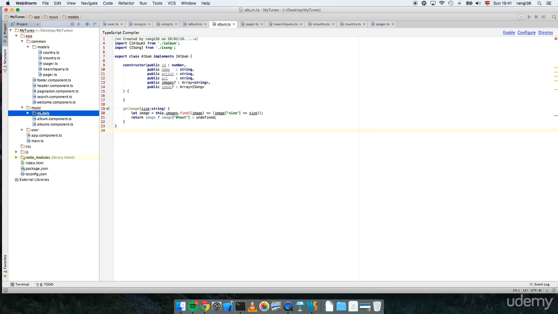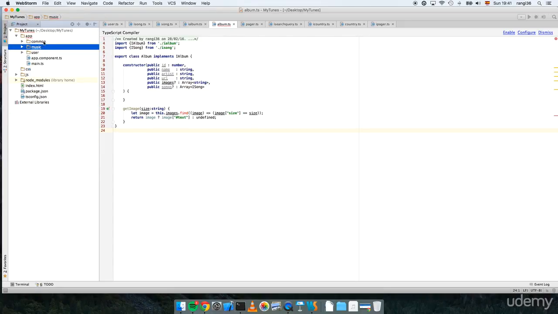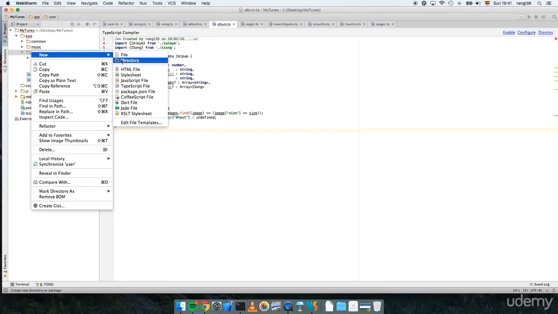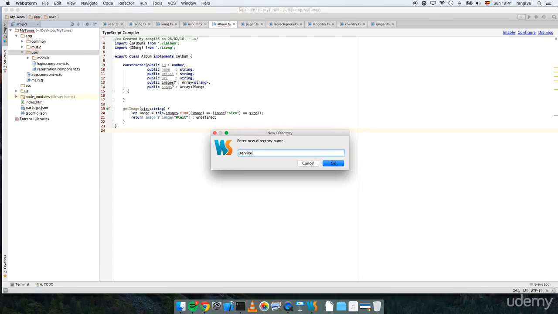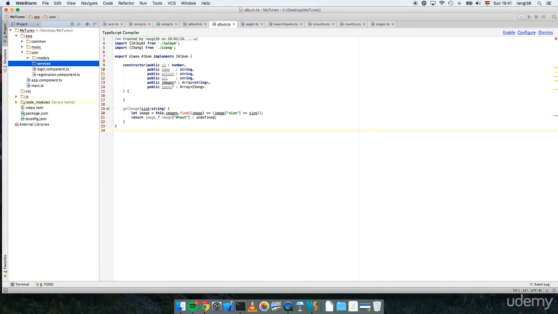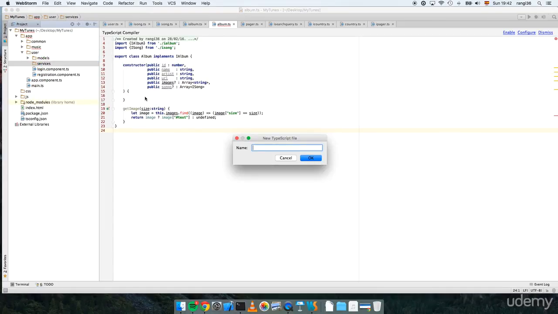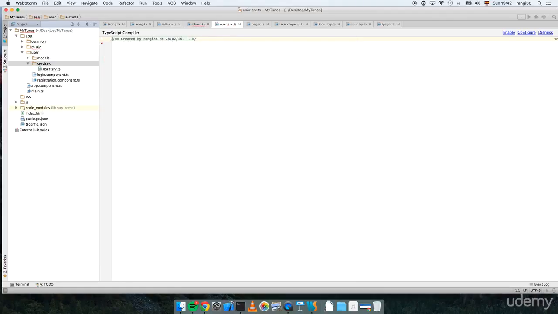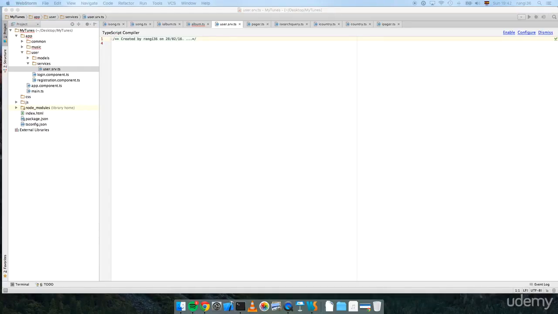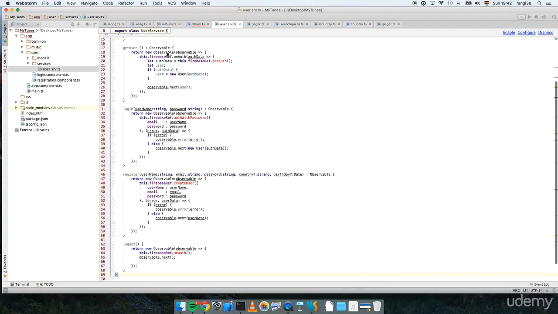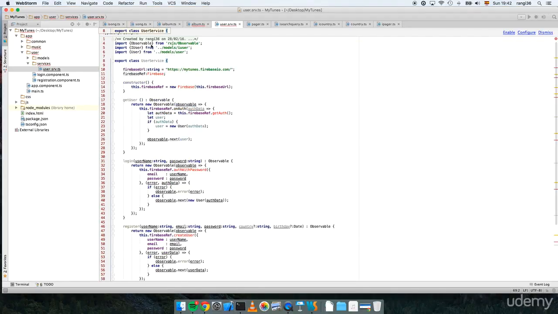So for users, let's close here so it's easy to see. For users, we need a folder that is going to be services. Okay, and we need a user service. Remember, services are singletons. Okay, for single logic, we create a user service, and I'm going to copy and paste the code. It's really long, and let's analyze what is going to happen here. Okay, so what do we have here?